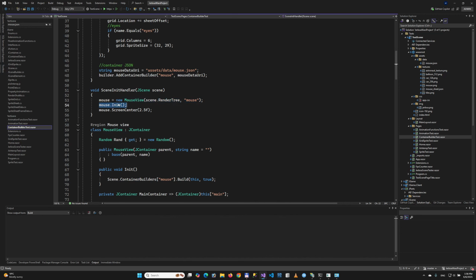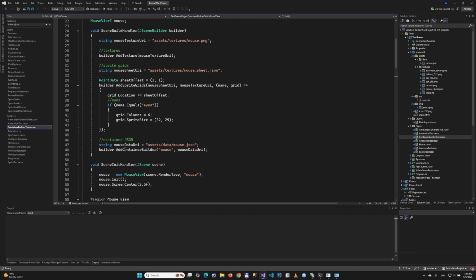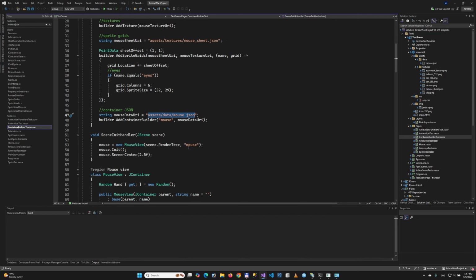But in this initialization, this is where we are actually using these container builders. So this is the second step in the pipeline, where now we have this JSON container builder, which we defined here with the name mouse and the URI to the assets and data mouse. This is the second JSON file that actually builds the object out of these sprite grids.